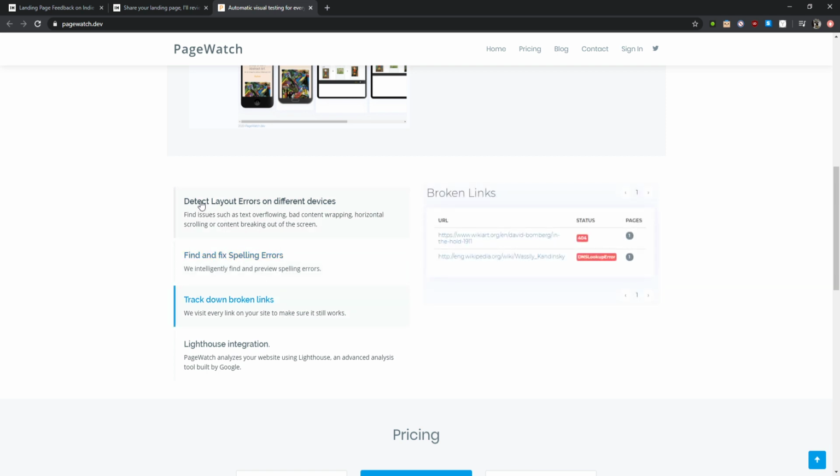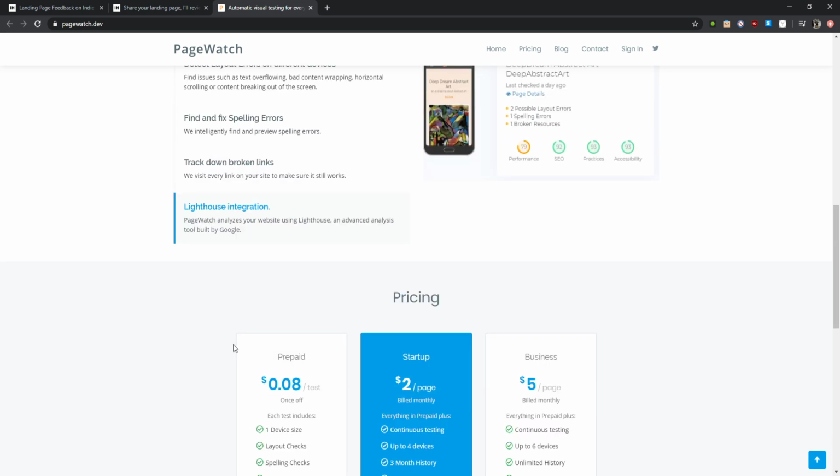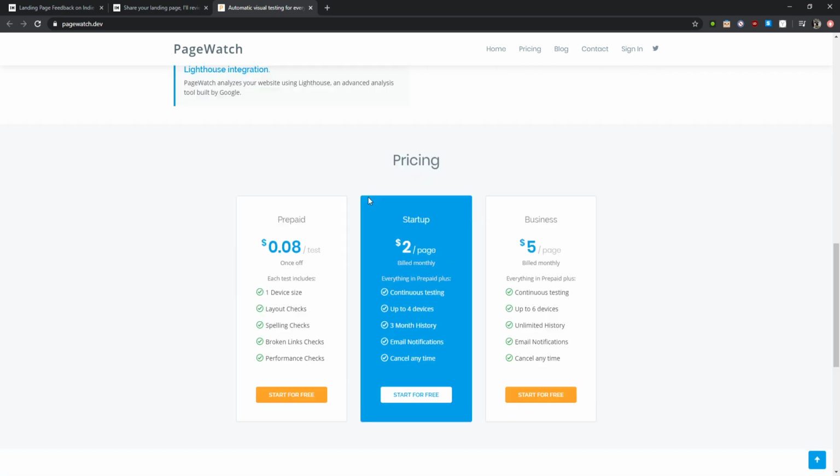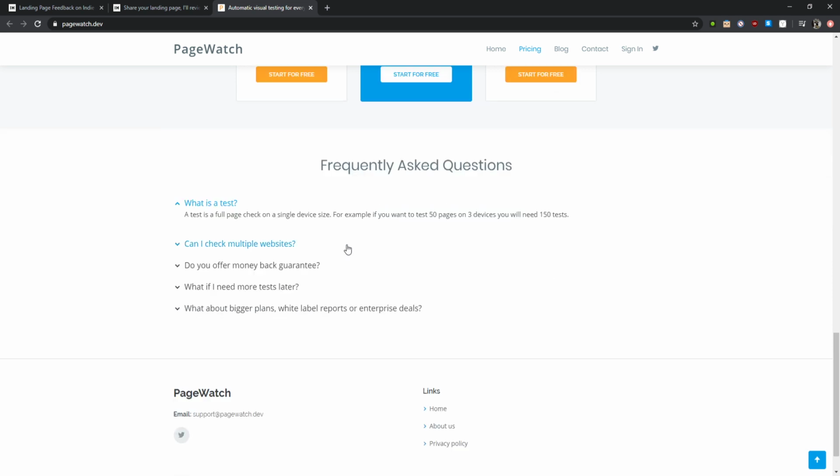So the four features are detect layout errors, find and fix spelling errors, track down broken links, Lighthouse integration. So basically this you can do natively with Google Chrome. It's an agglomeration of 4 different tools into one. And I don't know how you detect layout programmatically. This is pretty good. I like this the most. I'm sure there's a tool.